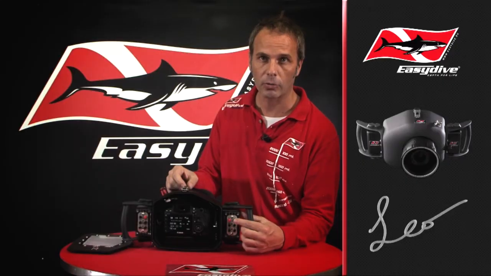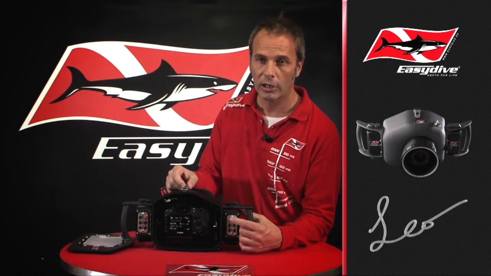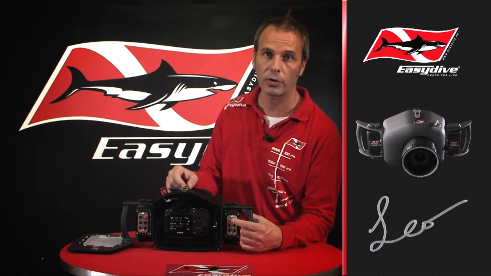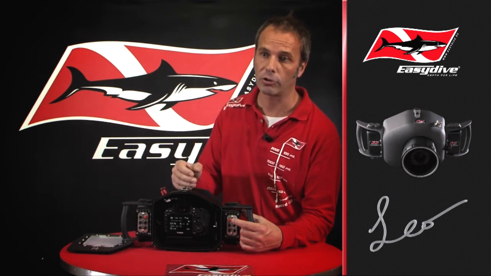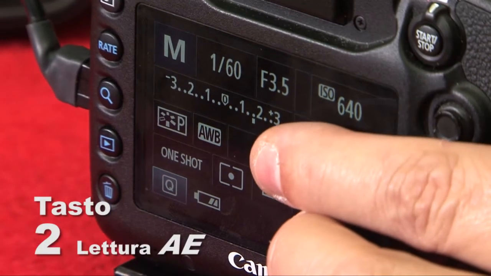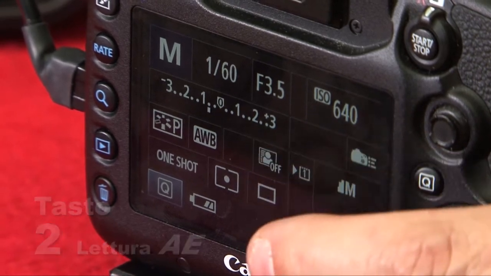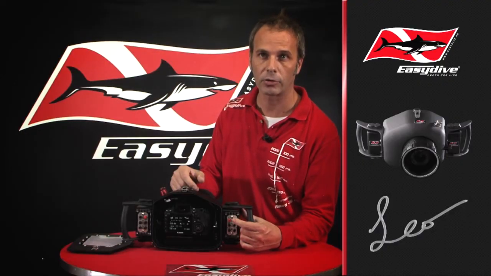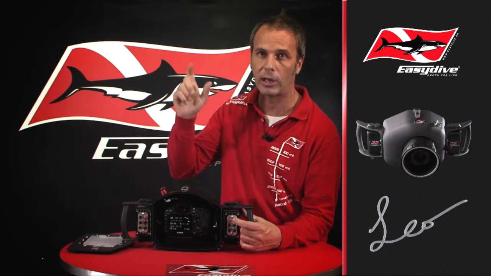Button 2 serves the purpose for the reading of the light meter. Once times and diaphragms are set, we will continue and press button 2 to verify the correct camera configuration. This button replicates the process's midway point of the shutter release button.